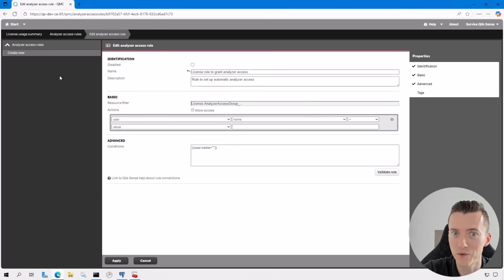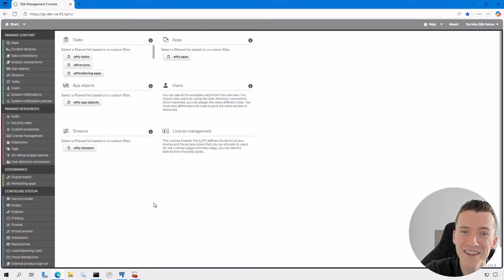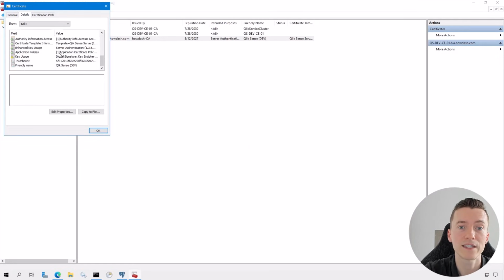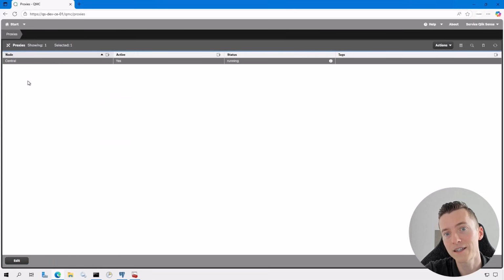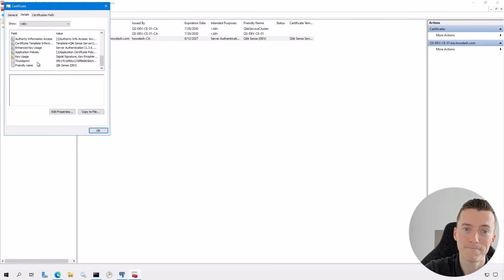The first thing that you will need to do to configure proxy is configure proxy security settings. If you have obtained SSL or TLS certificate for your server, you will need to tell Qlik Sense to start using it. And you can do that by going to Proxies section in QMC, then selecting the central proxy, clicking the Edit button, enabling the security properties, and pasting the certificate's thumbprint, and then clicking the Apply button.